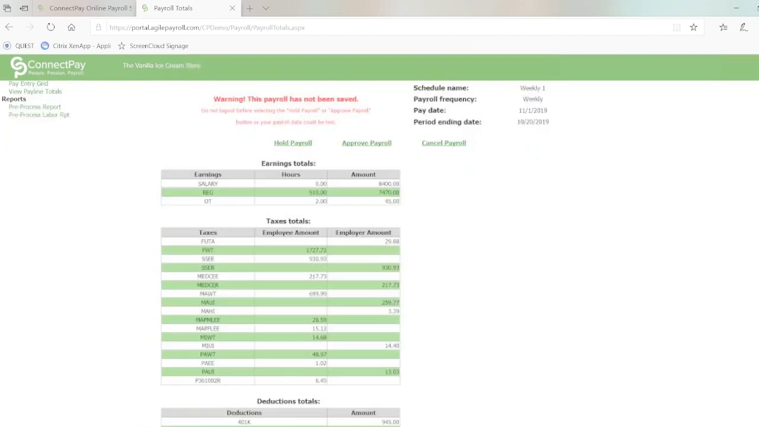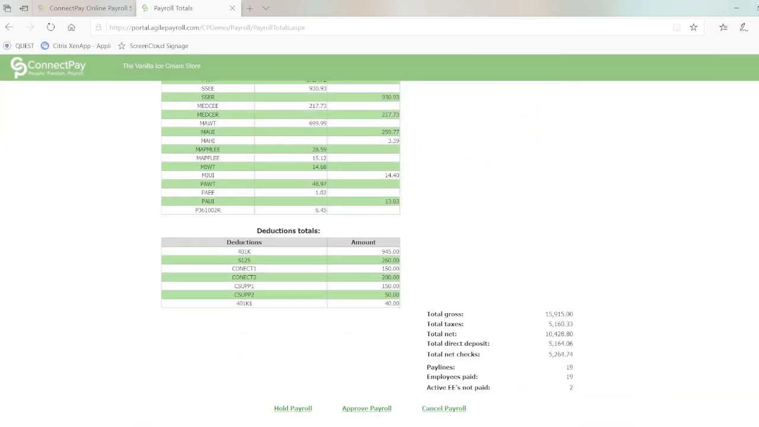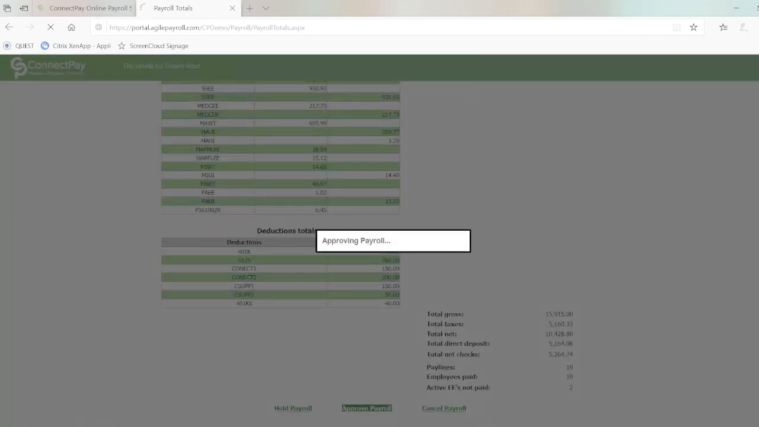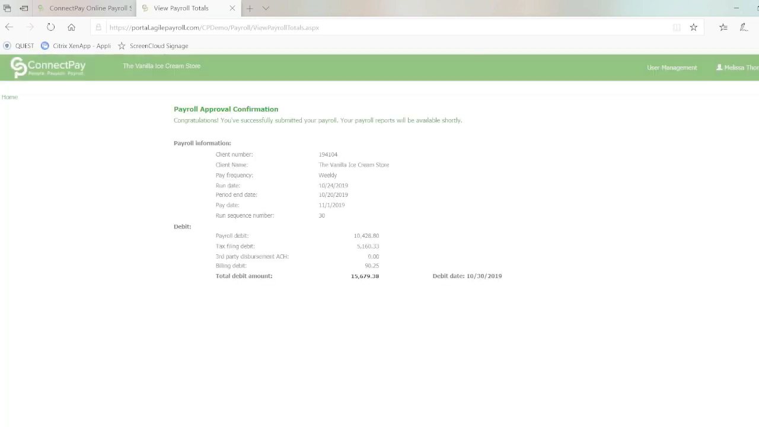And from here, you can approve the payroll. When you hit the approve payroll button, it comes to us, we batch print, so your reports will show up in about 15 or 20 minutes. There's also an option on that screen to hold your payroll or to cancel your payroll.